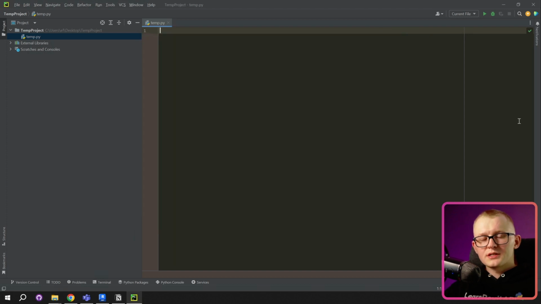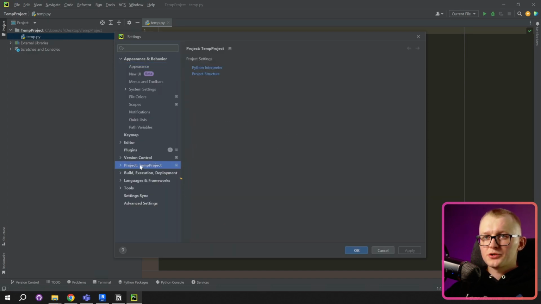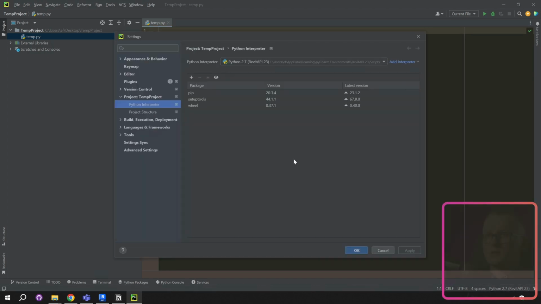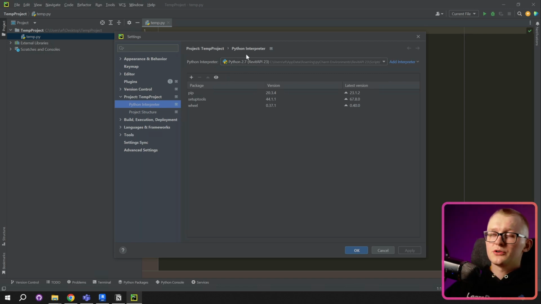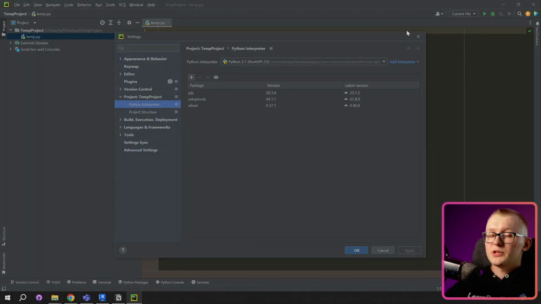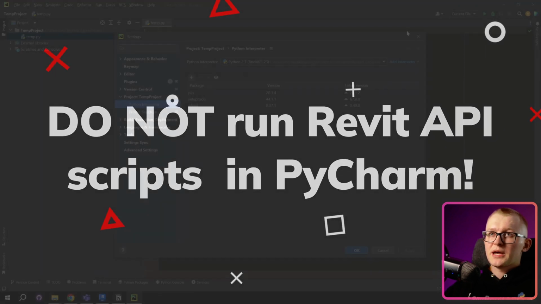To add references, we need to open interpreter settings. We can either go to File, click on Settings, then in here select your project, and then click on Python Interpreter. Or could use a much simpler approach. Click here on the bottom right, and then click on Interpreter Settings. So this is your interpreter, which you created with your Python. Normally, you would add some packages here, so you have the autocomplete and they also work. But remember, since we're not going to run any scripts from PyCharm, we don't really need any packages.